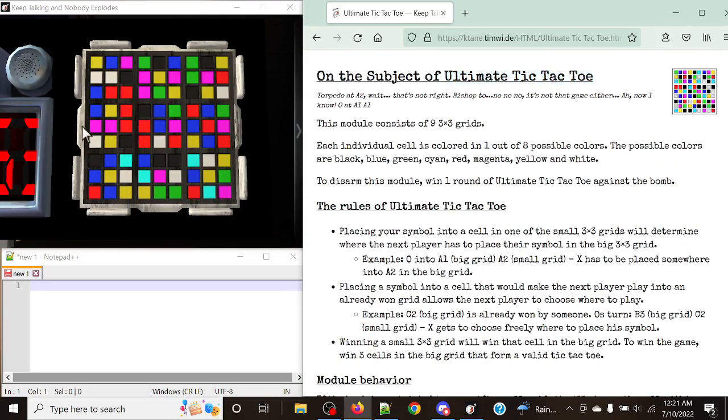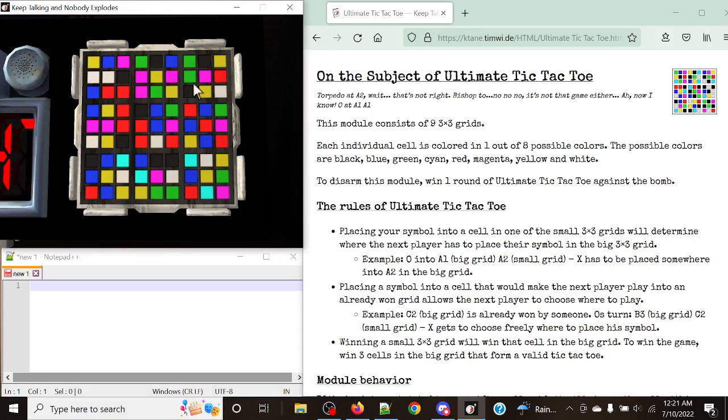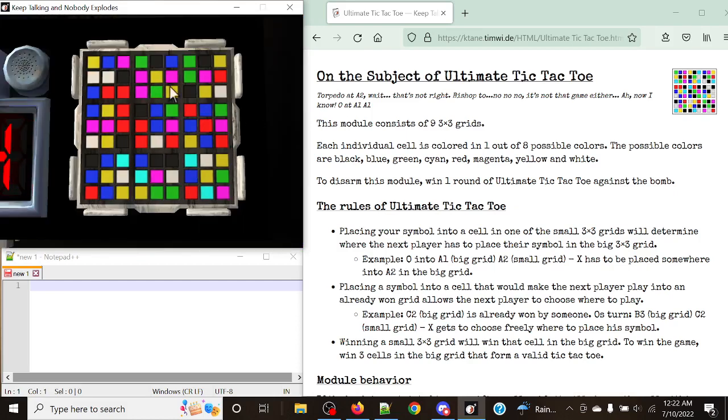So this is the way the module looks. It is a very colorful Tic Tac Toe board, and as you're looking at it, one thing you're going to realize is that there is a smaller version of a Tic Tac Toe board, and there's a bigger version of the board. In this case, each of these 3x3 squares has a little 3x3 in it, and this is essentially representing the big picture of what we're looking at here.